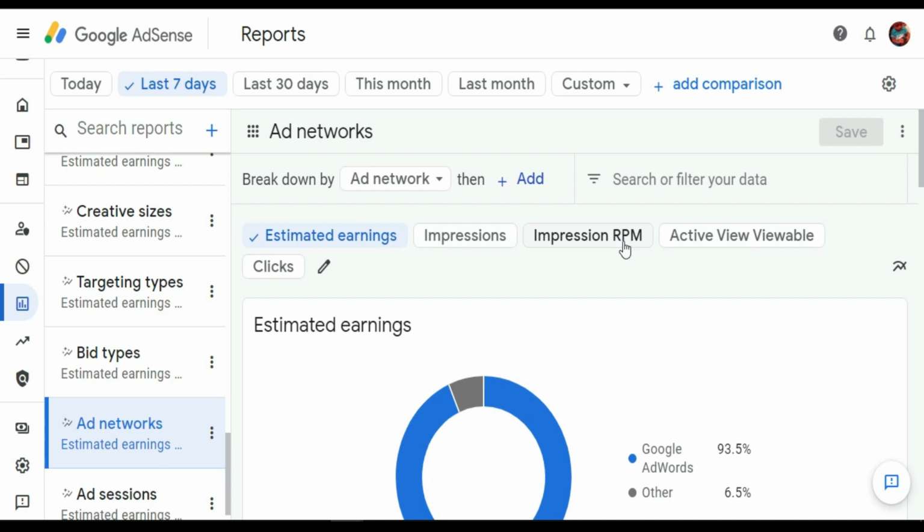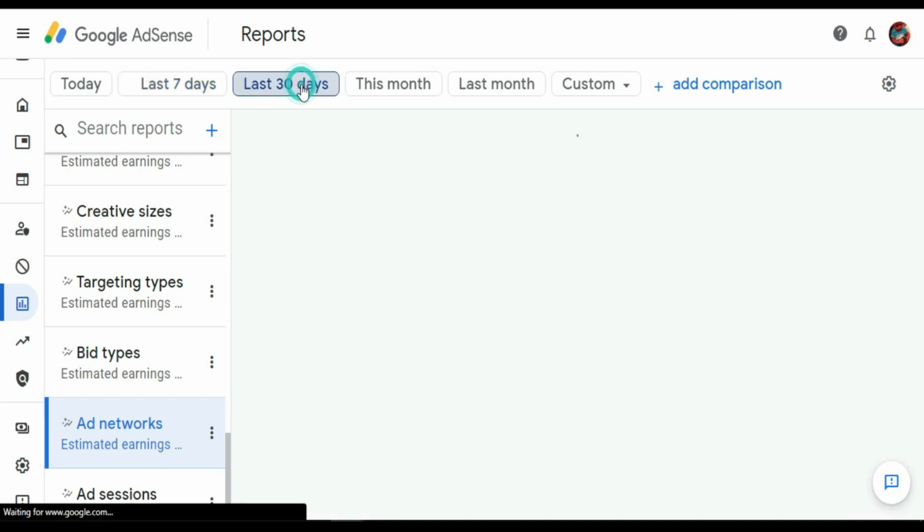We are looking for this RPM, which means page revenue per 1,000 impressions. As you can see here, you can choose today, last 7 days, last 30 days, this month, last month. I'm going to choose from here. I'm going to say last 30 days.